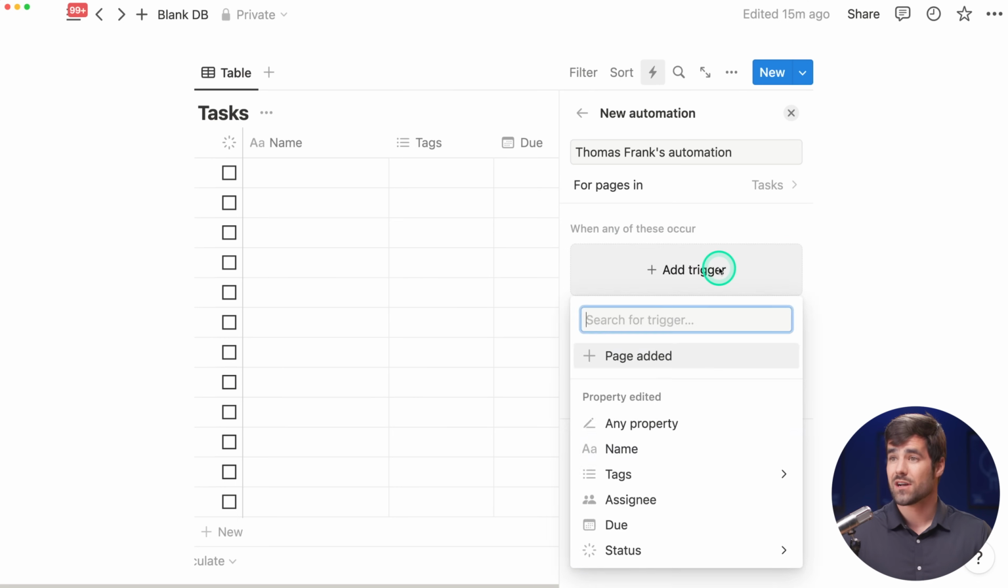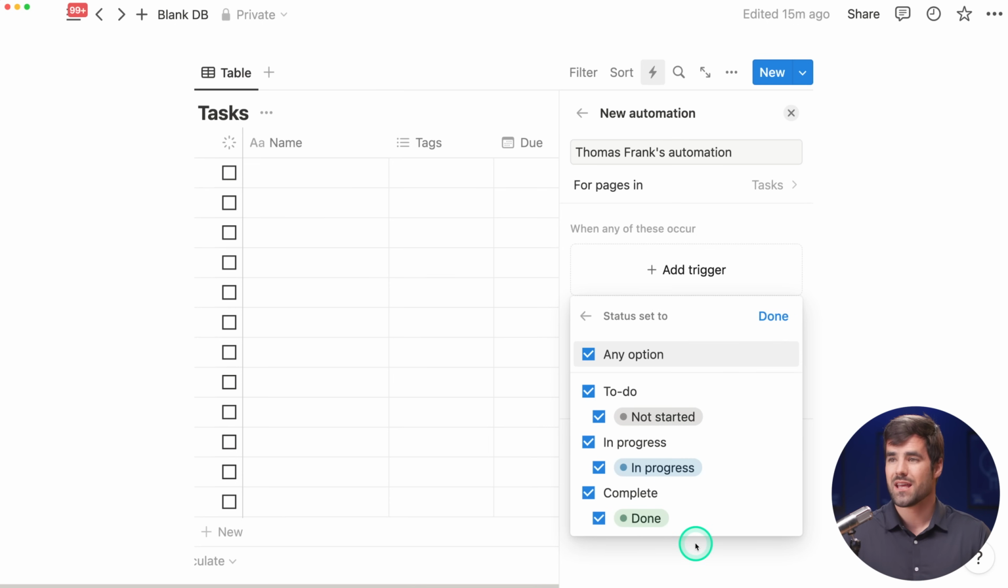So first and foremost, I have a couple of different triggers that I can set up for each automation. The first one is page added. So basically anytime a new page is added to this database, it's going to trigger the automation. Or I can use the property edited trigger, and there are all kinds of different properties that can work with this. A lot of them are just going to trigger anytime any edit happens. So if I typed one letter in the name property, that would be a trigger. Some of them have some additional options that we can set, like multi-selects and select properties and status properties. For those, we can get a bit more granular and trigger only when a specific choice is edited or selected.